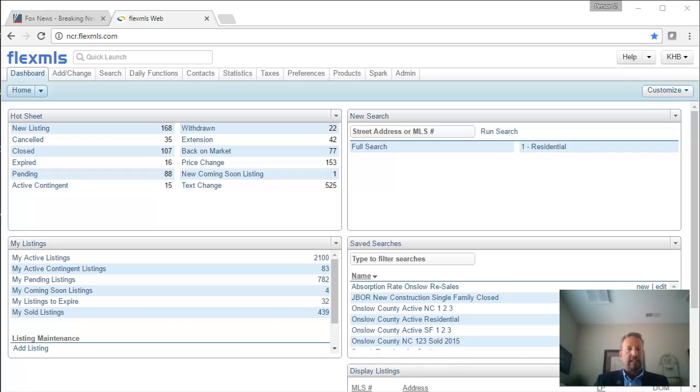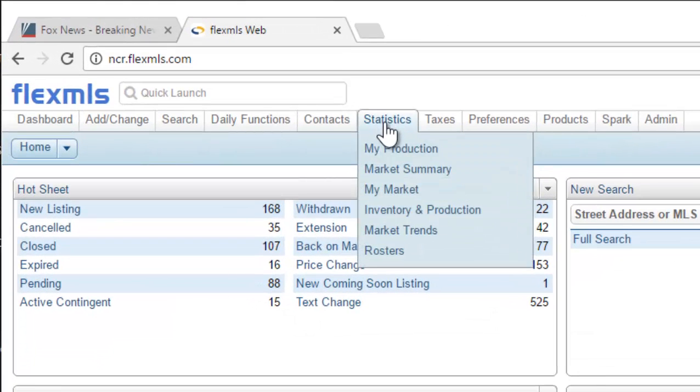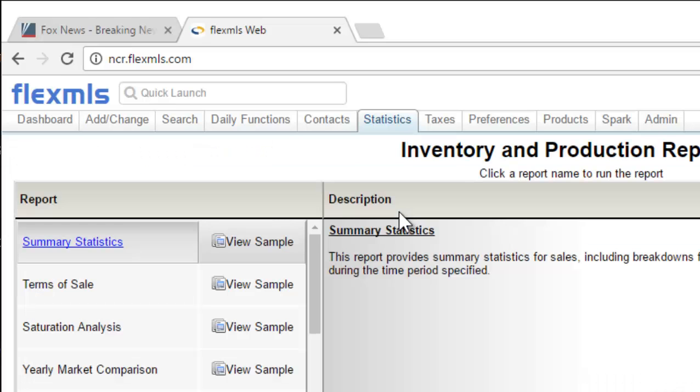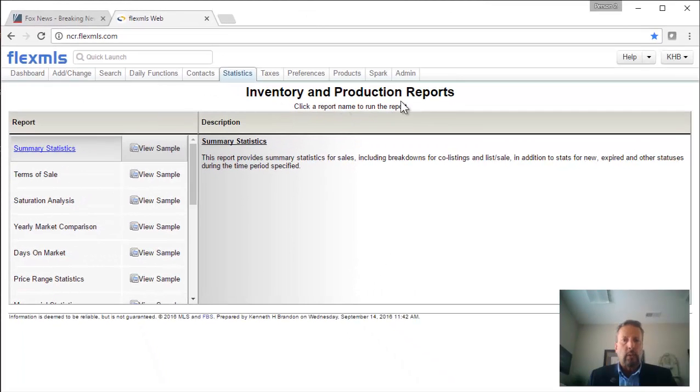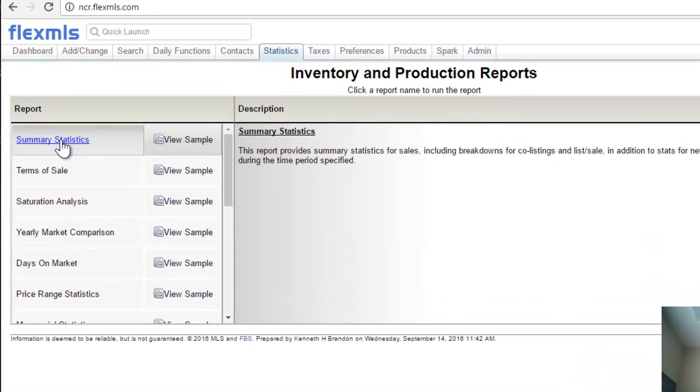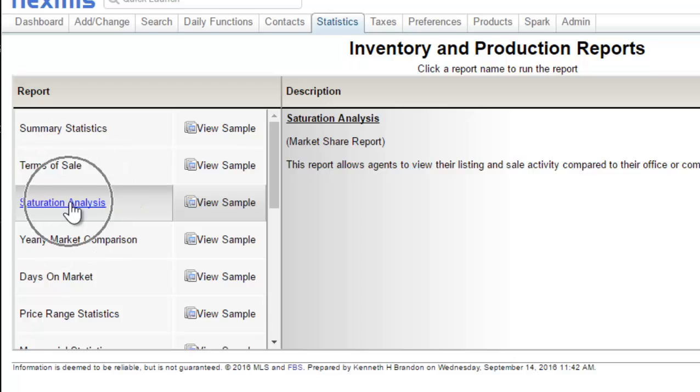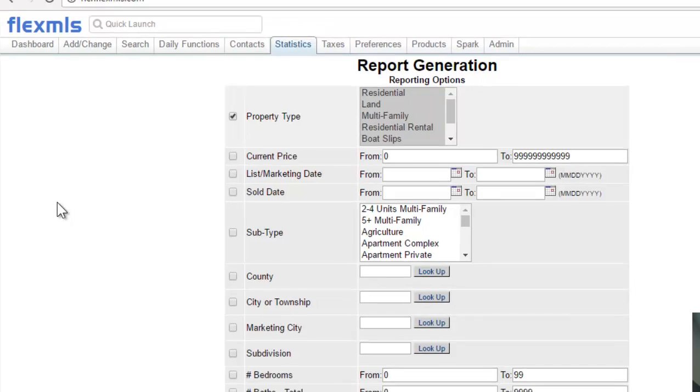So what you'll see here is I'm on the home page, the home dashboard for the regional MLS. The first place you're going to want to go is right here. This tab says statistics, and you'll see a drop down, and you want to scroll down to inventory and production and click that. Once you click inventory and production, there's a menu over here on the left hand side, and again scroll down to where you see saturation analysis and click saturation analysis.